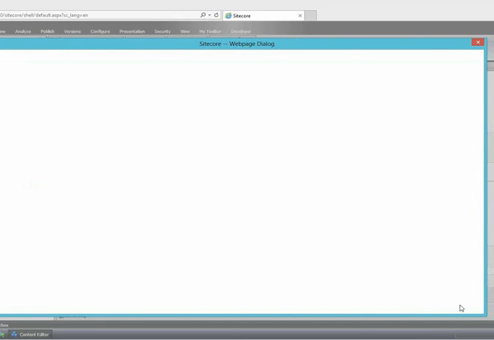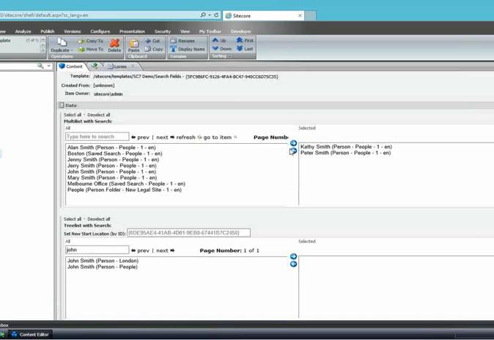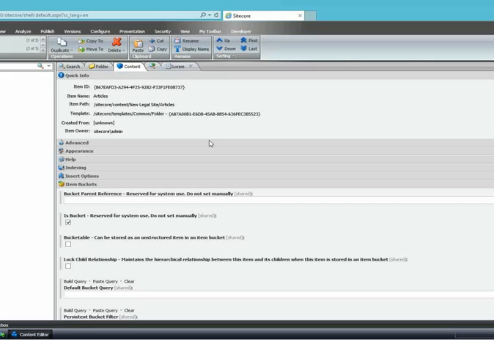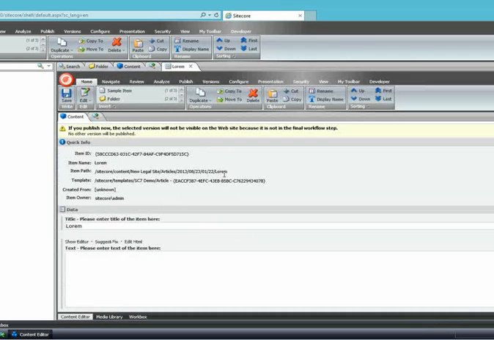Okay, let's have a look at inserting content into a rich text field. So there's my lorem item that I was looking for before. That'll do. We can use that. Let's come in here and have a look at the text field. So this is the standard rich text editor that's opening up at the moment.